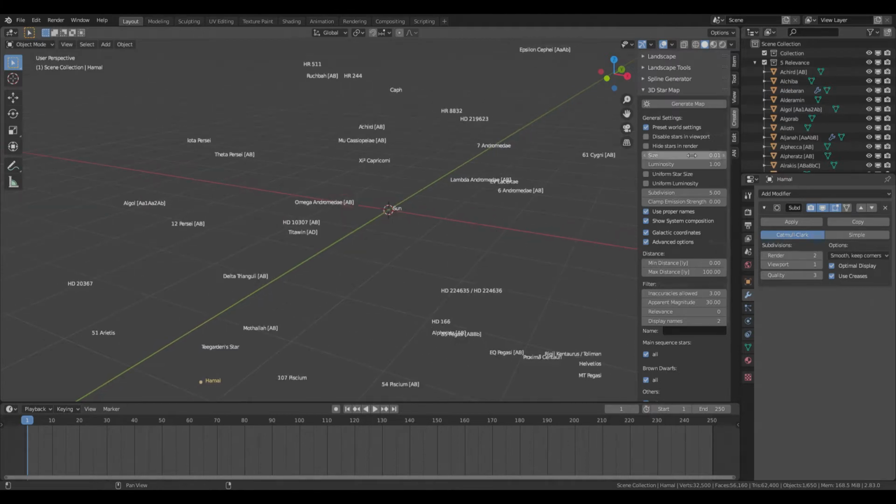So here you can determine at which size of the star relative to the sun it will receive a subdivision surface modifier. So if I set it to 5, all stars that are 5 times as big as the sun will get a subdivision surface modifier. The sun will also always get a subdivision surface modifier.